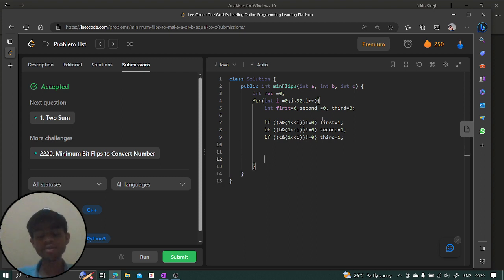Once this is done, once we have got whether the ith bit of a is 1 or not, ith bit of b is 1 or not, ith bit of c is 1 or not, right? Now we are going to check if third is equal to 1, or first of all let's check if third is equal to 0. Then what we have to do, we have to say result plus equal to first plus second.